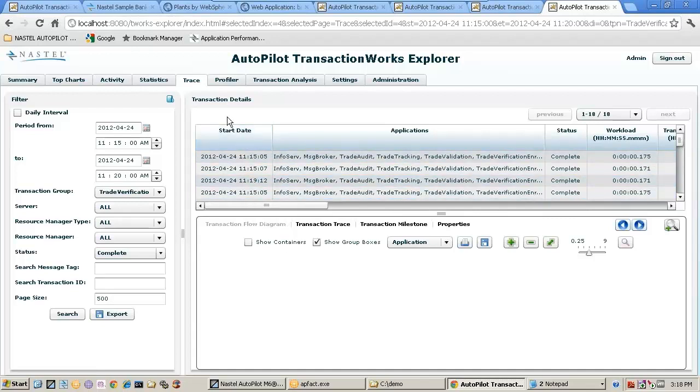The top one shows me transaction details, and at the bottom portion of my screen, I see transaction flow diagram, transaction trace, and transaction milestone. Okay, let's look at the top view first, the transaction details. So here, in this portion, we're looking at the metrics for individual transactions.